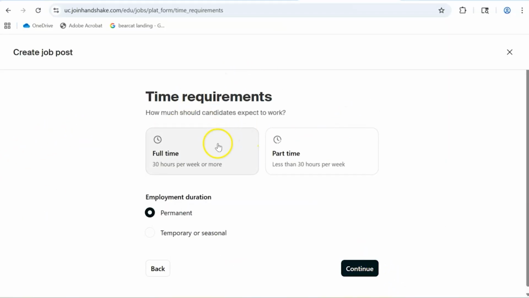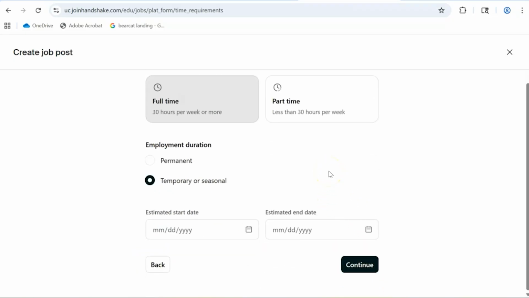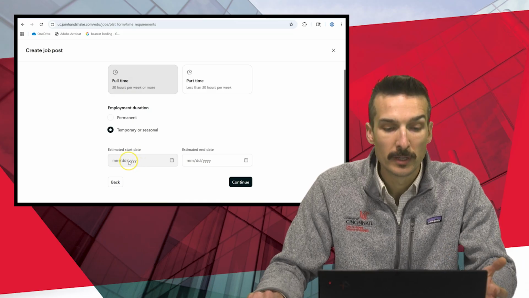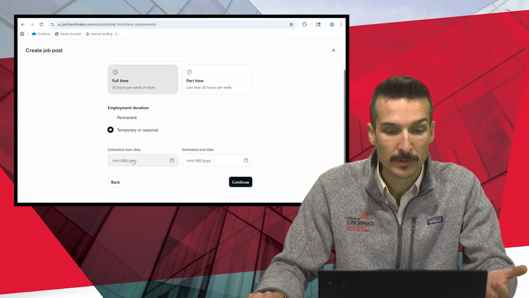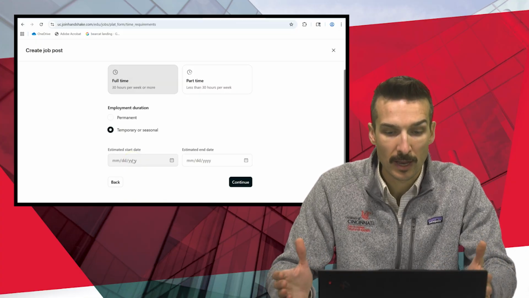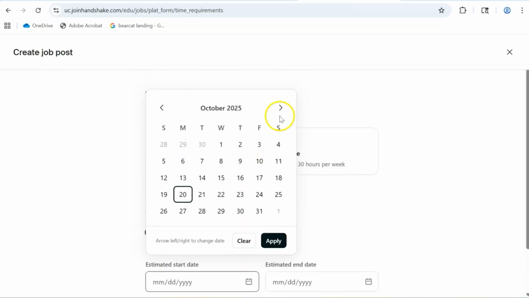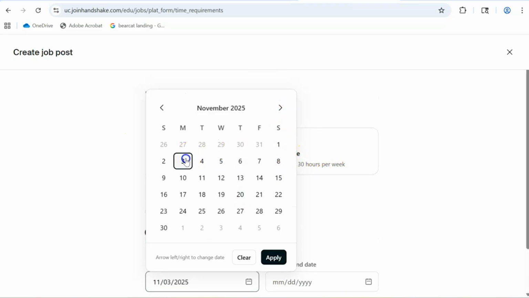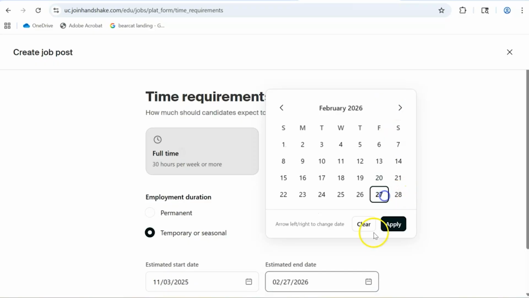And then Handshake defines full-time and part-time based off of 30 hours a week. We will want to select appropriately for our job, as well as if this is a permanent position or a temporary position. While you don't need to include start and end dates, we find it's very helpful for students to know what the anticipated range of time is that the experience is for, and so that is recommended. So we'll go ahead and select one here. We'll say November 3rd through February 27th. Why not?